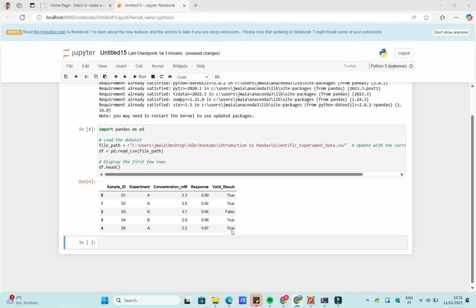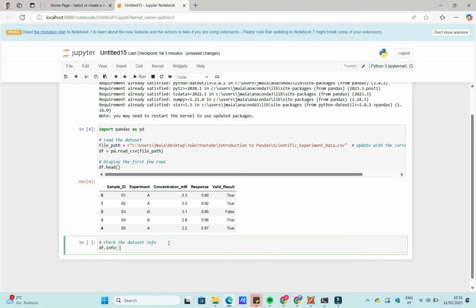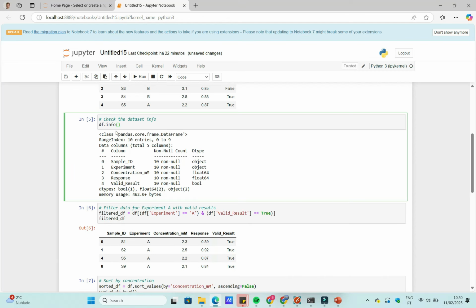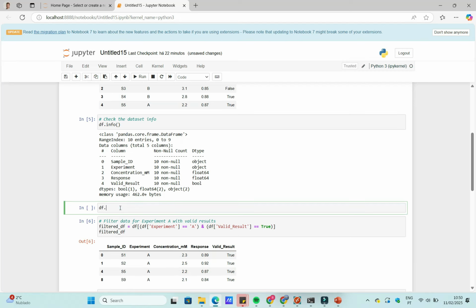Let's take a quick look at our dataset structure. This tells us the column names, data types, and missing values, if any. To get basic statistics about our numerical columns, we use describe. We now have a summary of our concentration levels and response values.